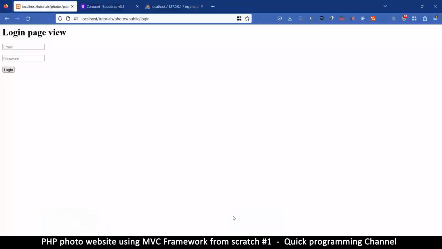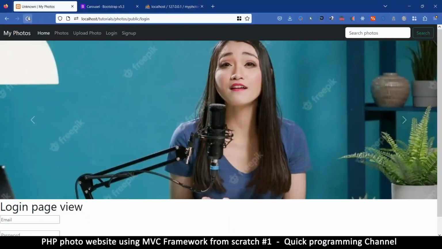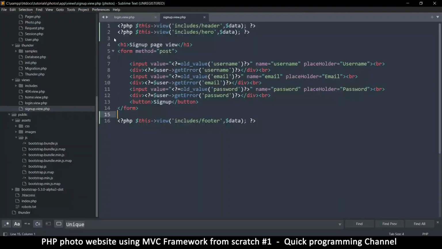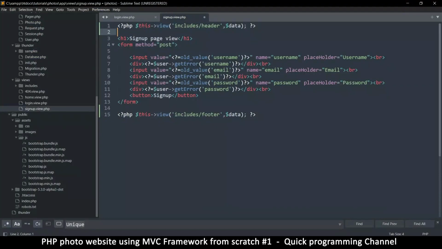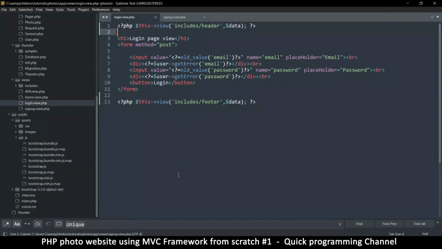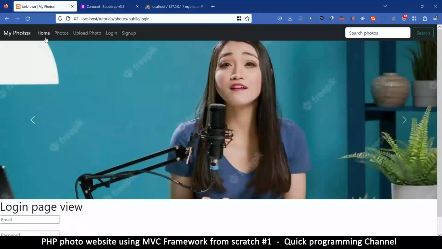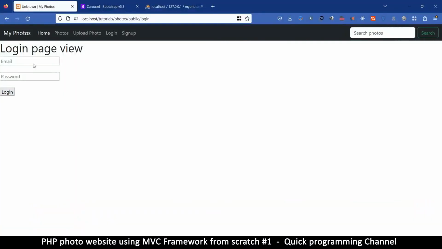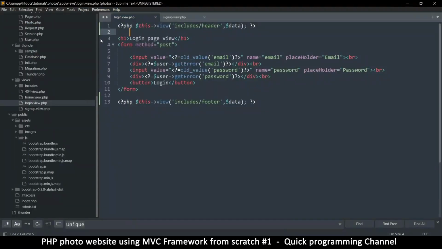Okay, so let's see. The difference now is that we have a header file. Let me go to login. Oh, this is a problem. We are putting the hero image there. We're not supposed to, so I'll remove that hero image. We don't need that. We do this, refresh, and there we go. So that's our login view and that's our sign up view. Very good. So let me just put something here.